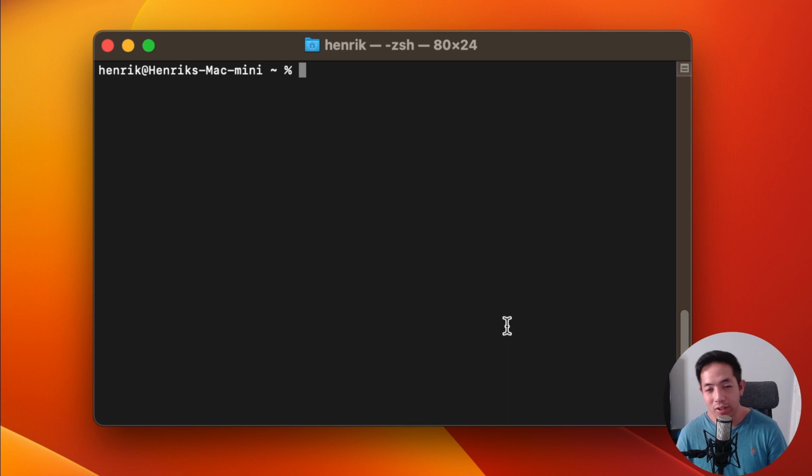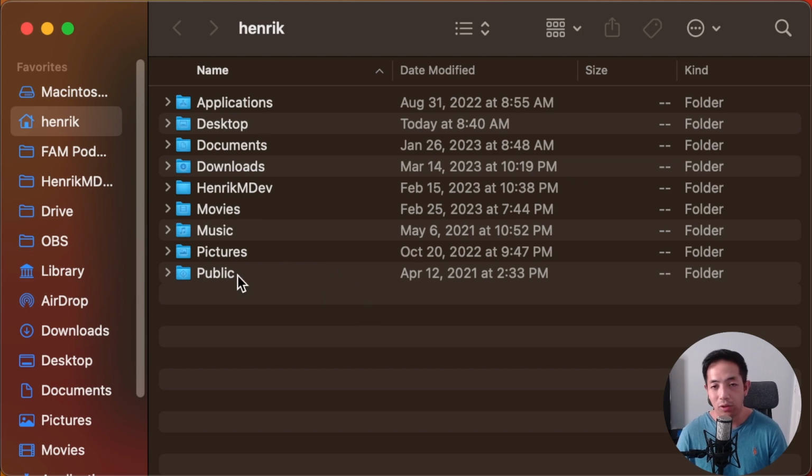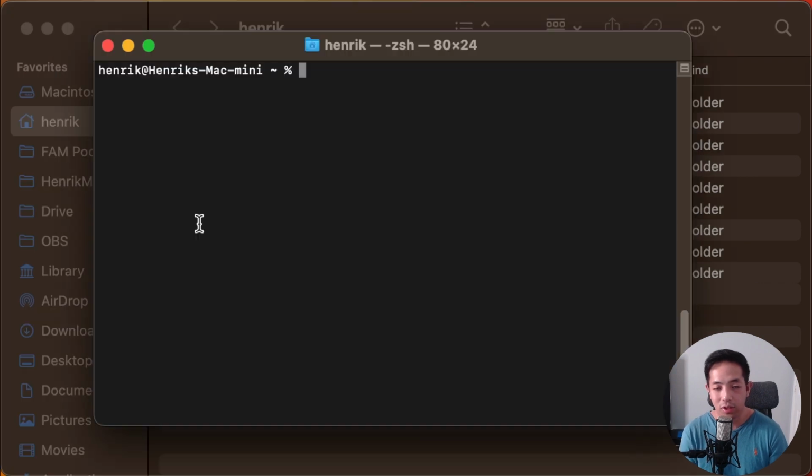Alright, so let's get into it. So this is terminal, and when you open terminal, you're in the home directory. So when you open Finder for the first time, it brings you to your home directory. This is your home directory. You can go into your desktop, or you can go into different directories here, or folders. And it's the same in terminal. So here's terminal, and I'm in the home directory.